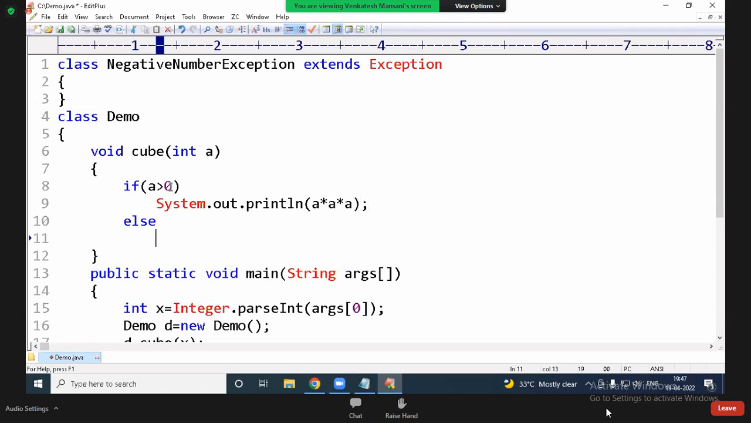Else, we have to throw the exception. You studied already: whenever an exception occurs, what will happen? The object is created by JVM, I said, no? Here we have to create the object. Which class object? New NegativeNumberException. Is it an object? Yes. This type of object is called an anonymous object. Whenever an exception occurs, if it is a negative number, an exception occurred, then the object is created.